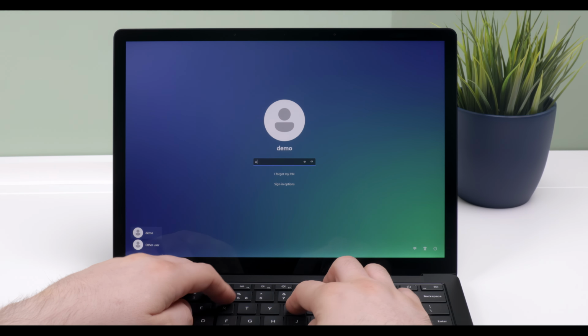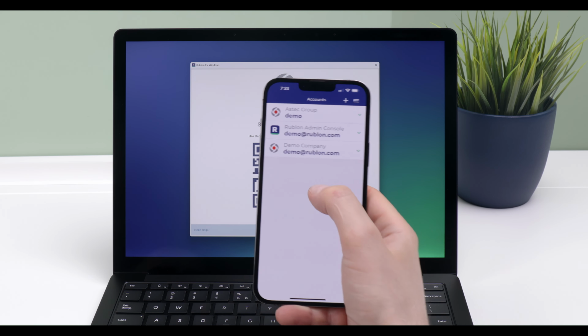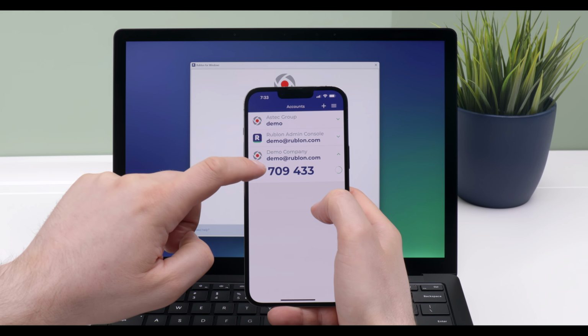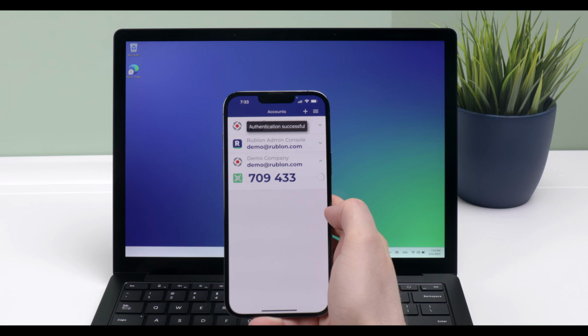I log into my Windows account by entering my Windows Hello PIN. A QR code appears on the screen. I launch the Rublon Authenticator app and scan the QR code, and I'm logged into Windows.